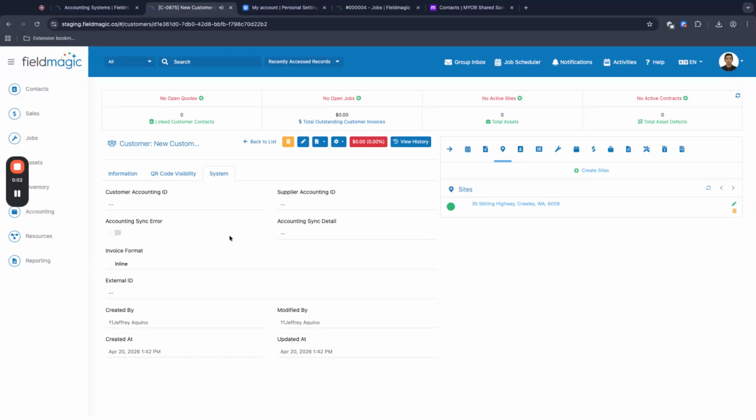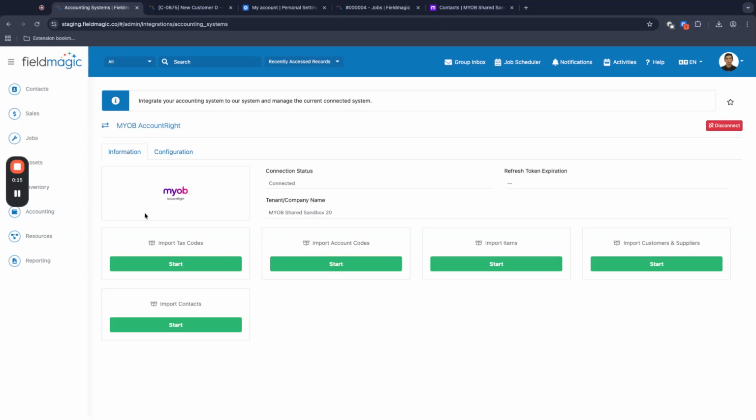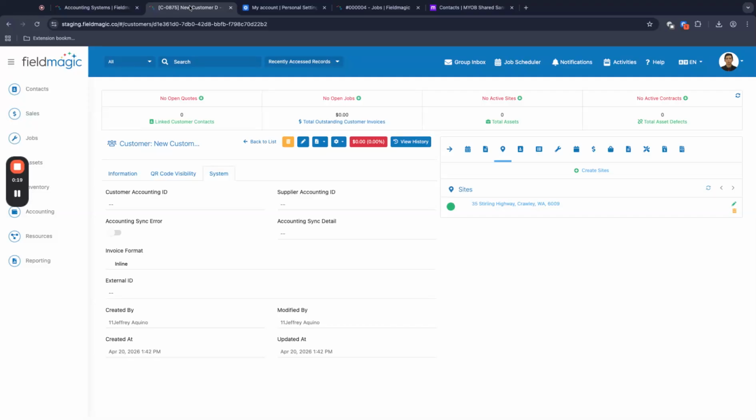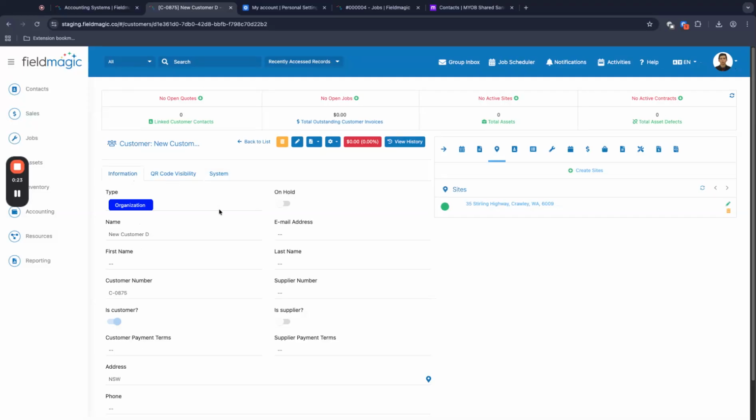Open a customer record that has no customer accounting ID. Verify that FieldMagic is connected to your accounting system. To sync the customer to the accounting system, create an invoice against the customer record. Any transaction type will trigger the sync.